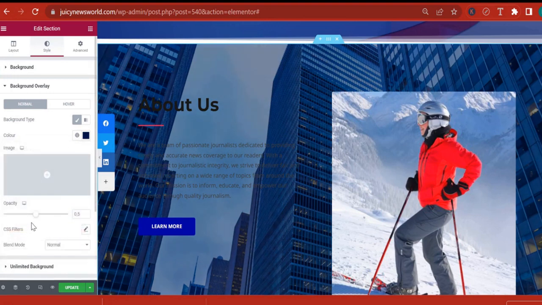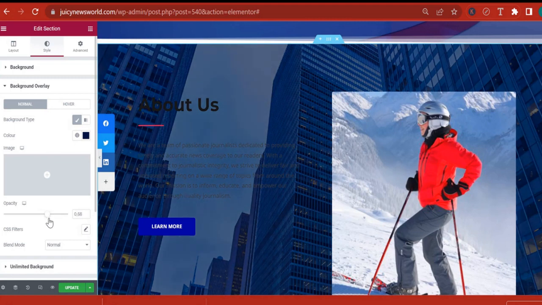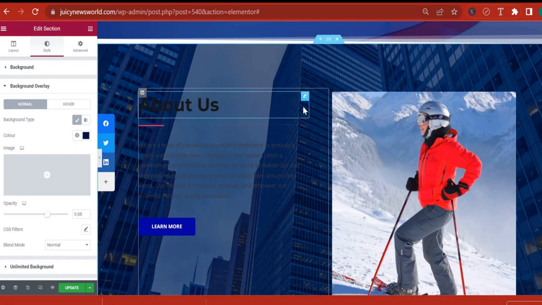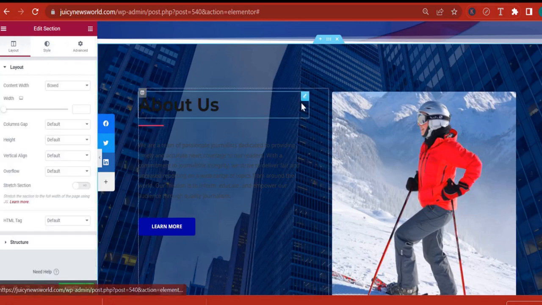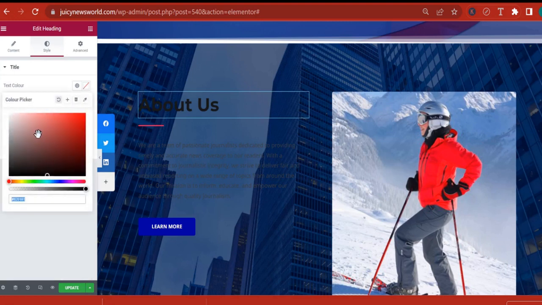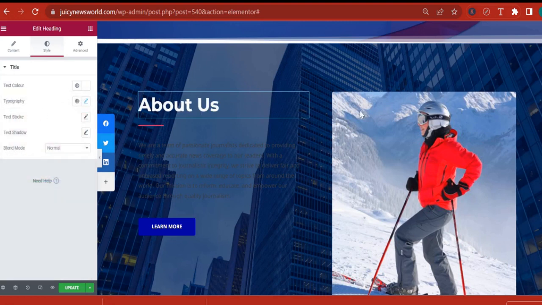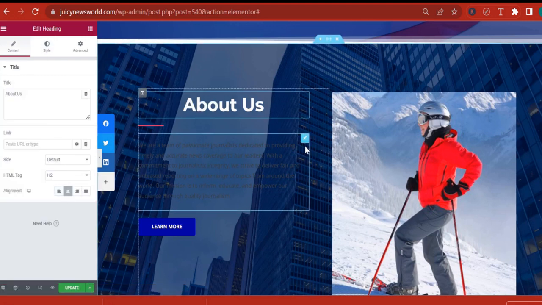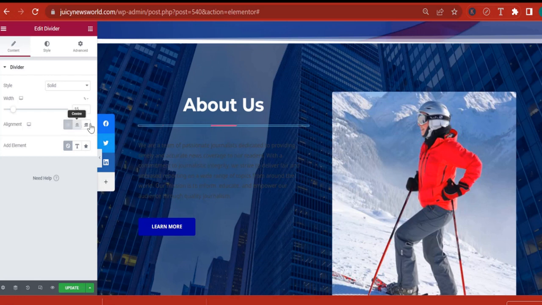And of course, I can add more opacity to it, making it something like this, and I'll click this About Us heading. I'll go to Style. In terms of color, let's make it white. Let me click and make sure that it is centered. I'm going to click this one as well and center it.